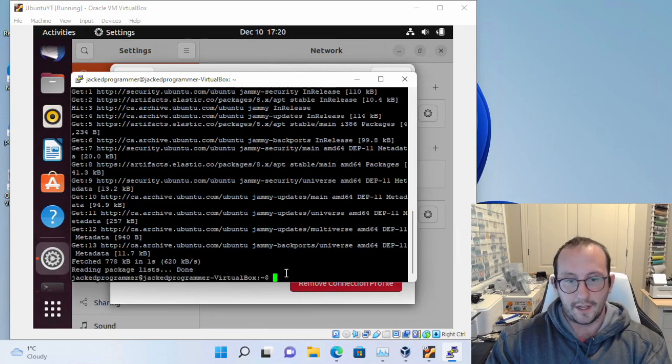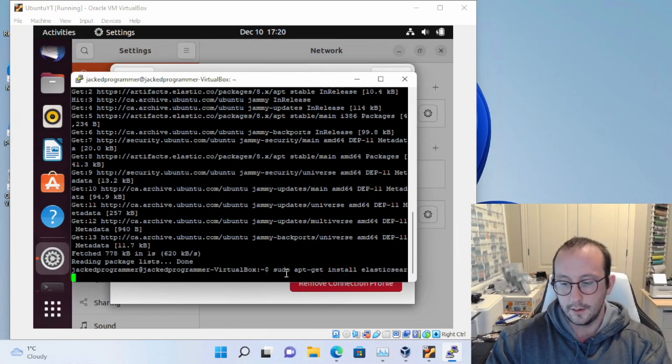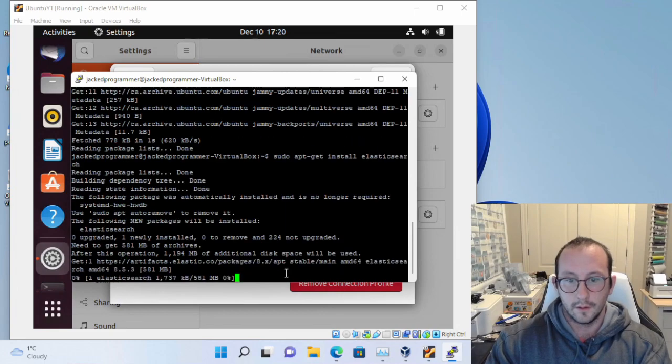So this is going to update all of our repositories. And then we're going to do a sudo apt-get install elasticsearch. And this is going to install our Elasticsearch.